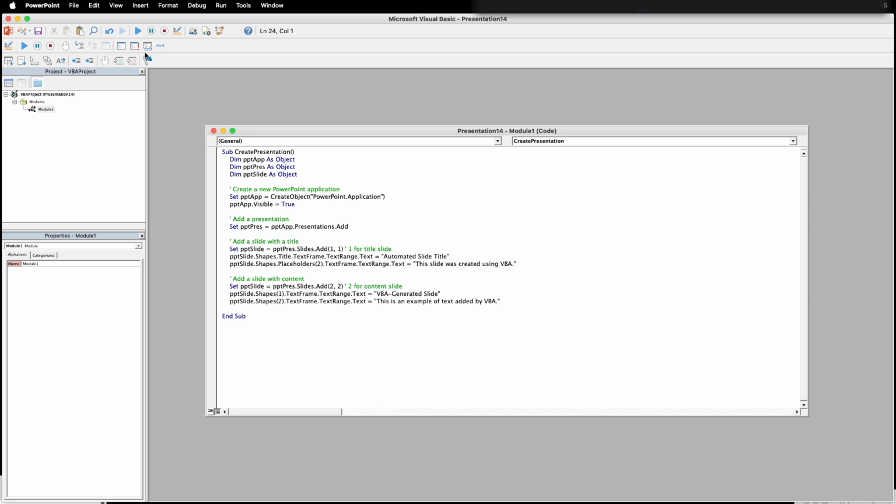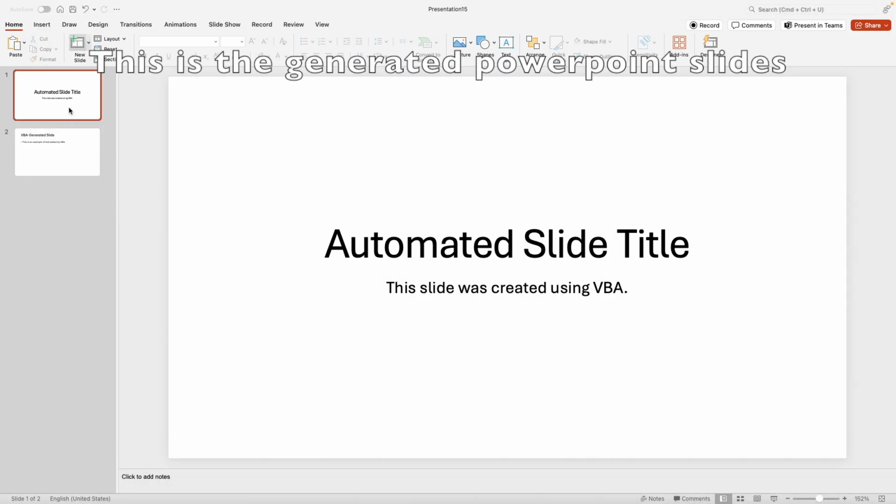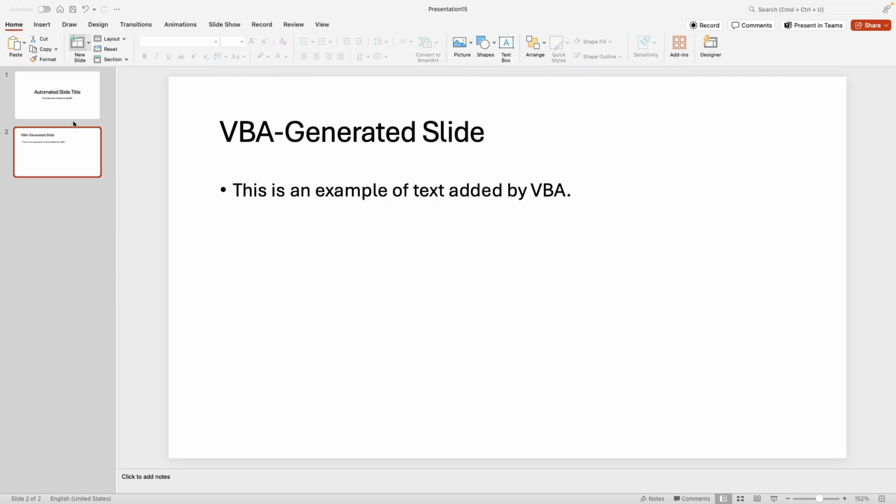Finally, we run the code by pressing Command-Option-R or by clicking the Run Macro button, and the slides are generated automatically, just as we described. Watch closely and you can follow along and try these steps on your own.